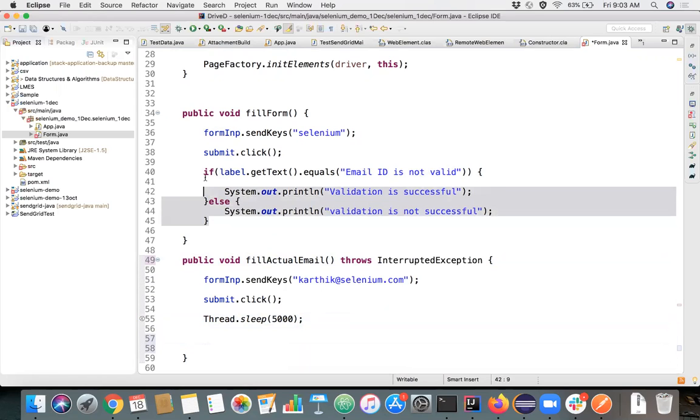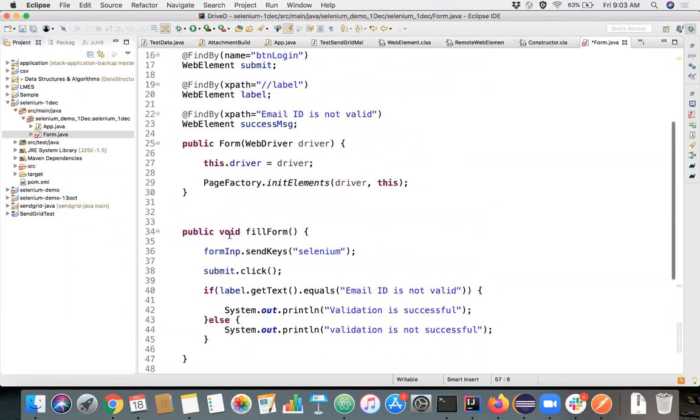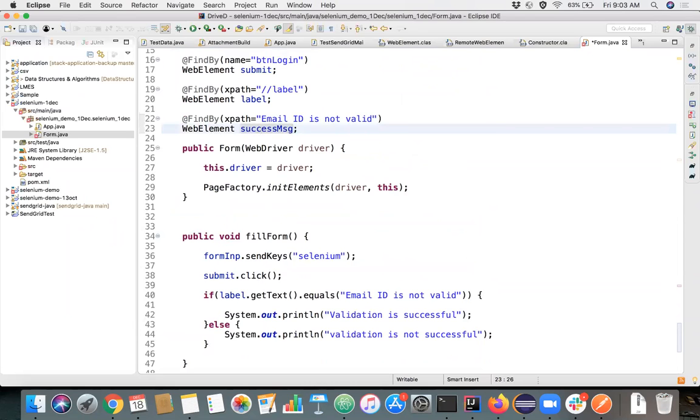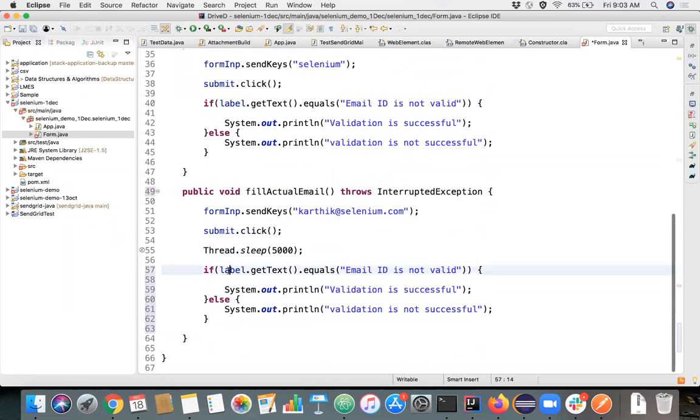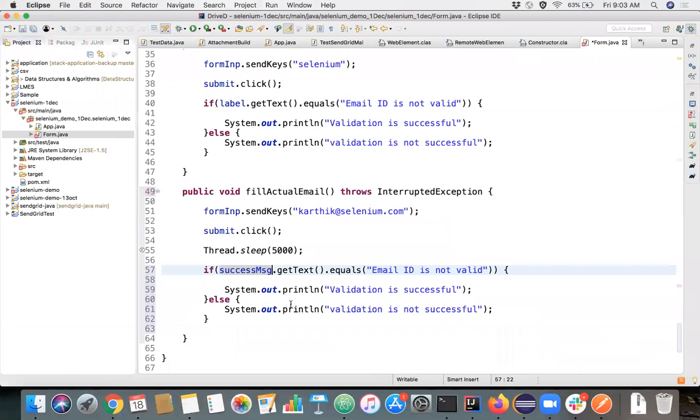So I'll just copy paste this. Instead of a label here, I'll just use this success message. Okay, the success message is also different, right? We'll copy that.